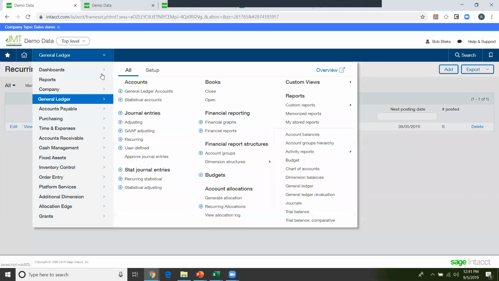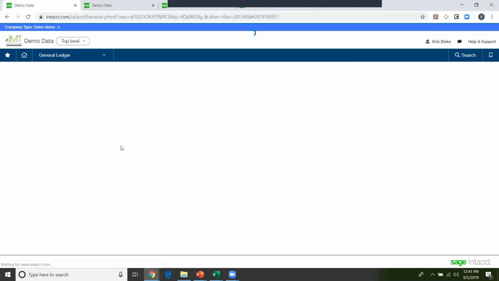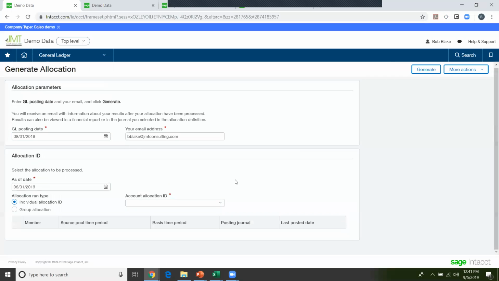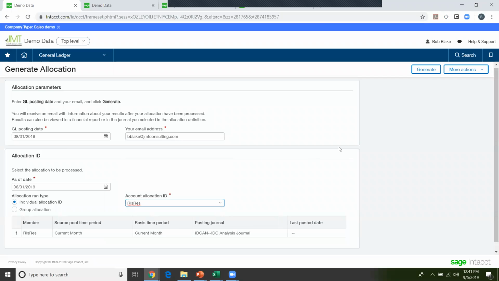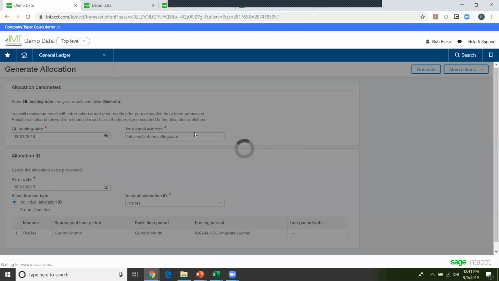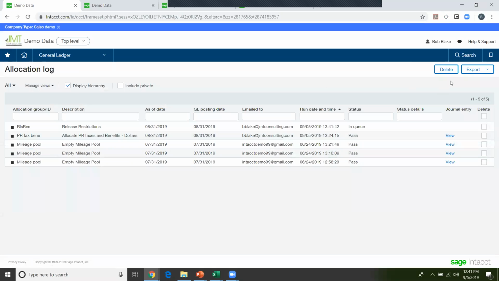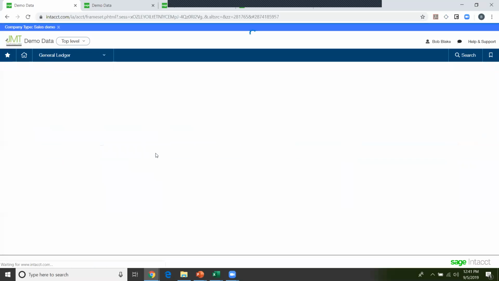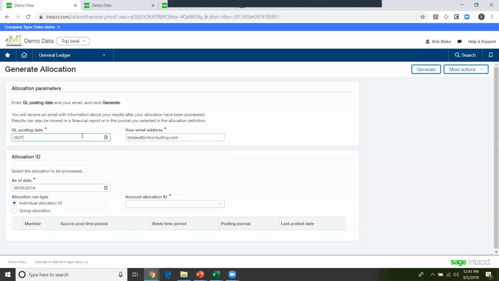All right, so I'm just going to go run a couple more of these allocations and take a look at the report so we see how that looks for us, and then we'll open it up to questions and answers. So I'm going to do my release from restriction now. And then I'm going to run my IDC.